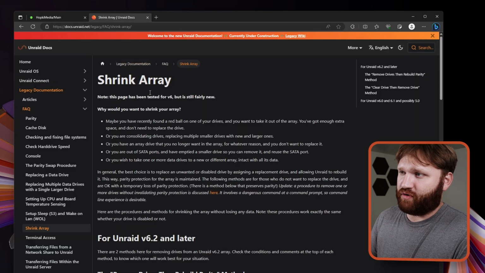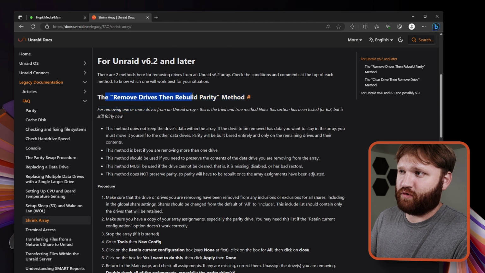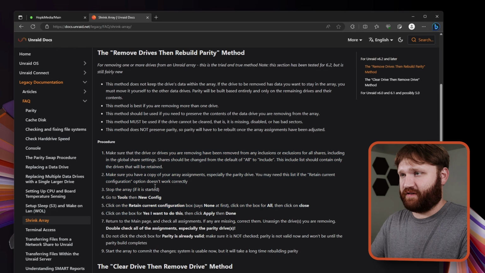One of the things that makes UNRAID really cool is how easy it is to fix this. Shrinking an array with other types of RAID configurations is much more difficult than the process that I've done so far. If we go over here to the shrink array documentation, there are a couple ways to do this. The method I used is the remove drive and rebuild parity. And the procedure right here is fairly simple.